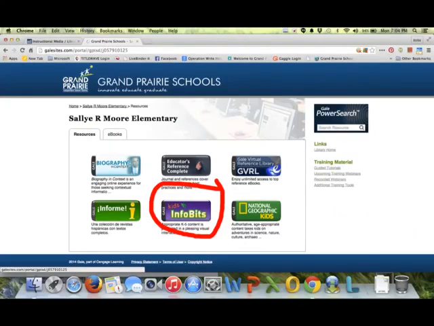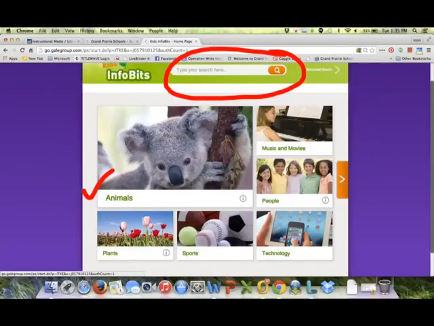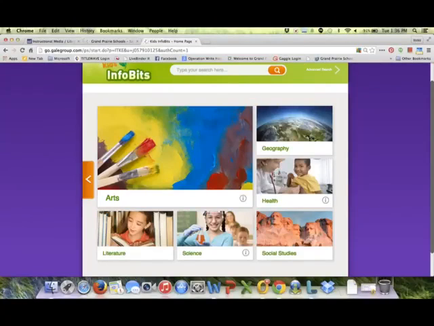Kids Info Bits is something that we have always had in the Gale database, and many of you may be familiar with. However, they have changed the format. Here you see that you can either type in your search, or they have different sections like animals, music, movies, different things like that. If you scroll down the page, you will also see the arts, geography, and other sections. I'm going to click on the Animals tab and show you what happens when you click like that.